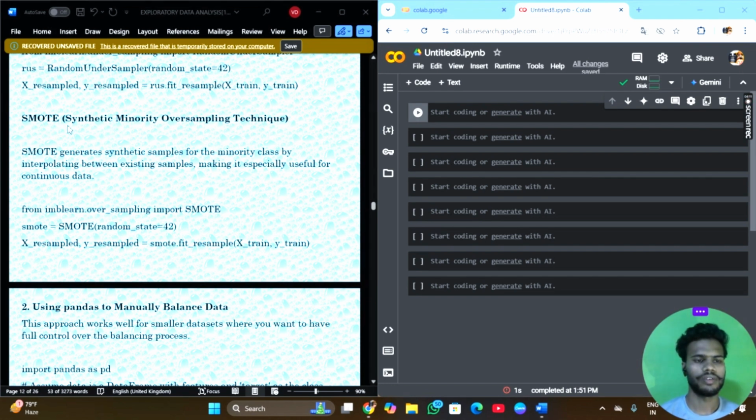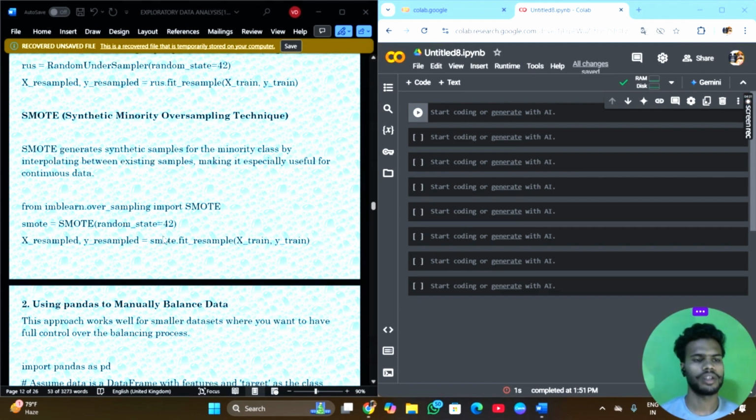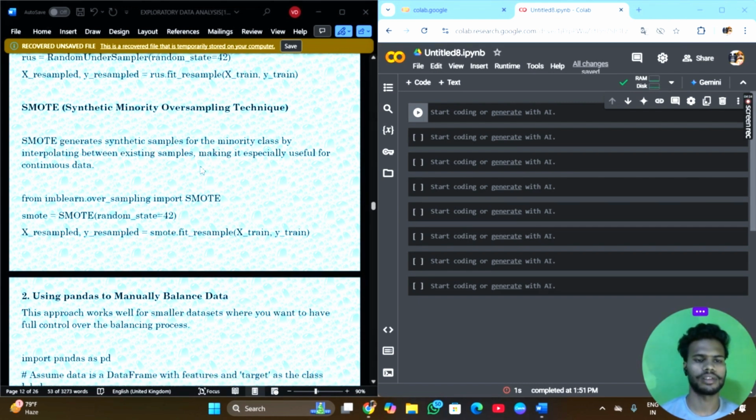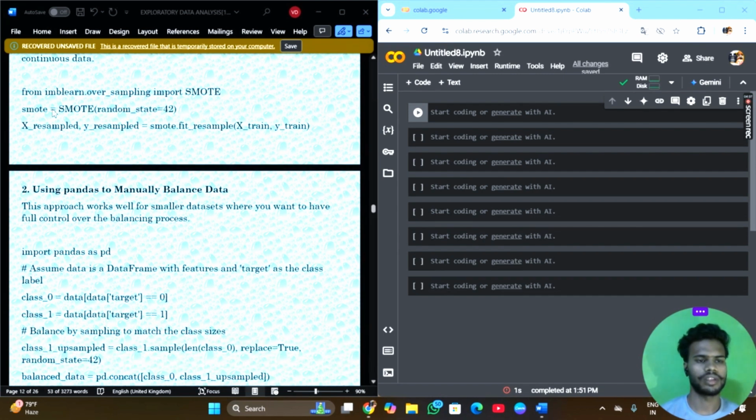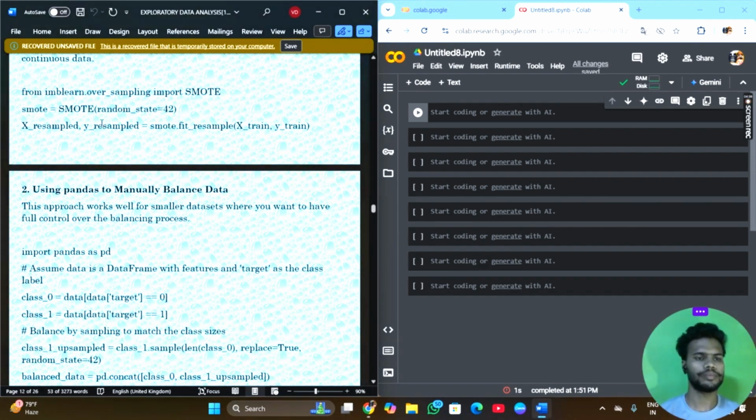SMOTE is the full form of Synthetic Minority Oversampling Technique. It generates synthetic samples for the minority class by interpolating between existing samples, making it especially useful for continuous data. From imblearn.over_sampling import SMOTE, with random_state. This is an example. I have created this example shortly.